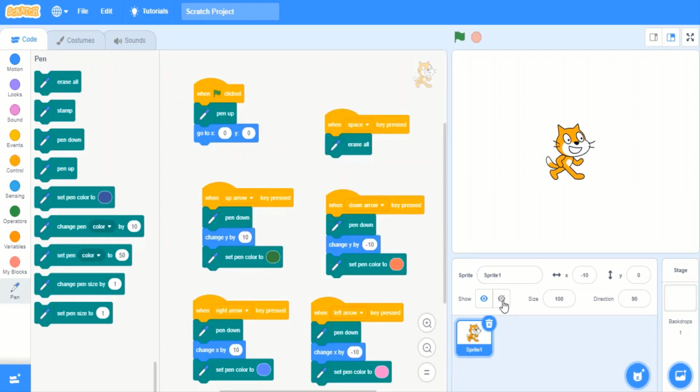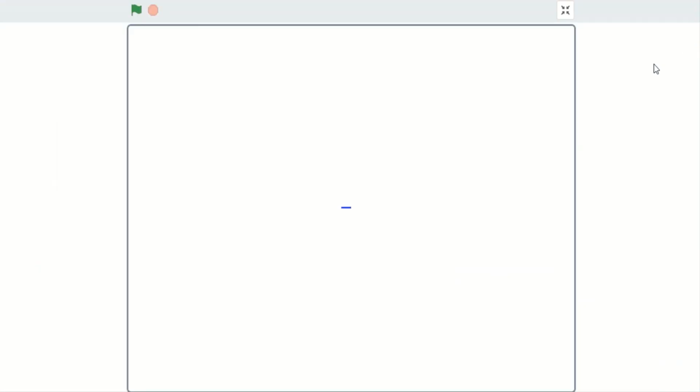Now, let's click on the little eye with a line going through it to hide the sprite, and then put the stage in full screen and run the code. So now our sprite's in the center of the stage. By using the up, down, left and right keys, I can draw a picture, changing the color with every line. Here's a nice staircase. I can go in the other direction too.